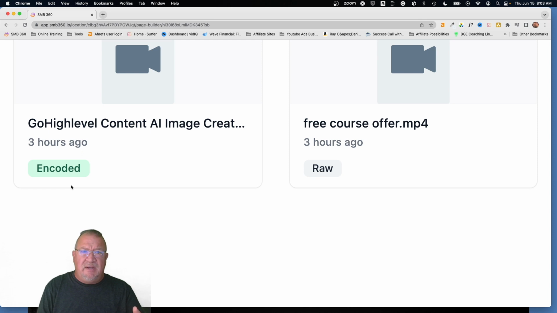Specifically, it has to be encoded if you ever want to use the video tracking feature, which is a great feature. If you don't know about that, check out my other video about video tracking, but you can monitor how long somebody watches a video and then kick off a workflow at a certain percentage and communicate with the person. Pretty cool, but check out the other video on my channel regarding it.